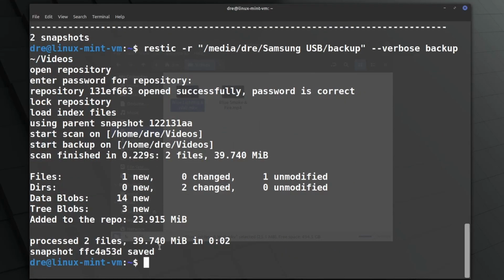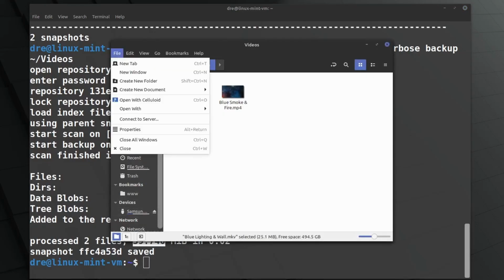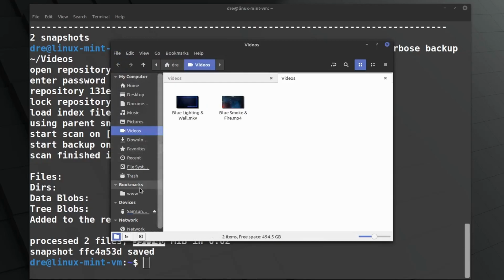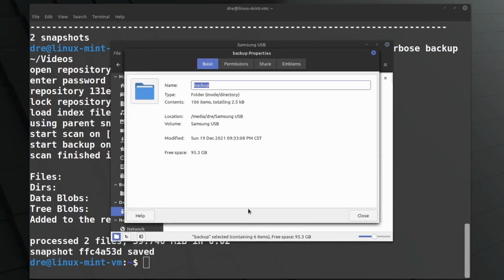And we see it's been added. And our total size here is close to 40 megs. We look at our backup folder. Let me create a new tab here and go to my Samsung device. We look at the size of this folder. It has a size of 41 megabytes.